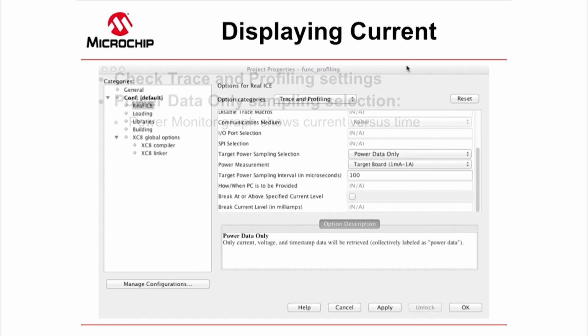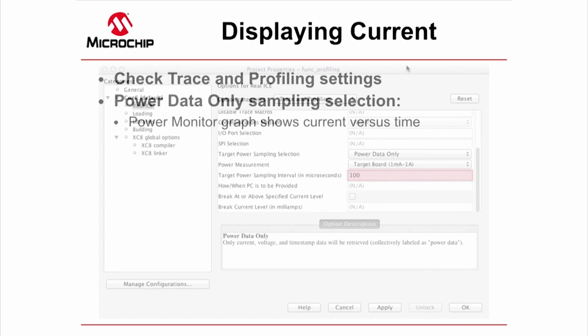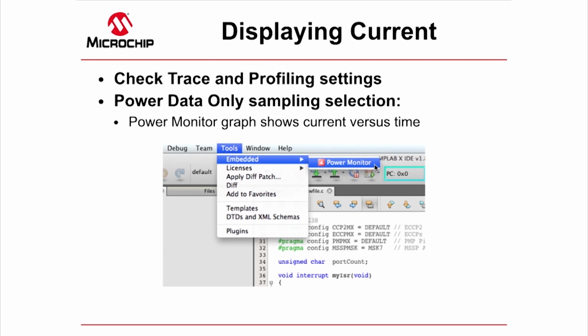Reopen the Project Properties dialog and the Real-ICE category. Go to the Trace and Profiling option category and check that the Target Power Sampling selection is set to Power Data Only. This indicates that current will be measured along with the timestamp. Confirm also the sampling interval, which is the rate at which samples will be taken. Open the Power Monitors window from the Tools menu, Embedded Power Monitor.